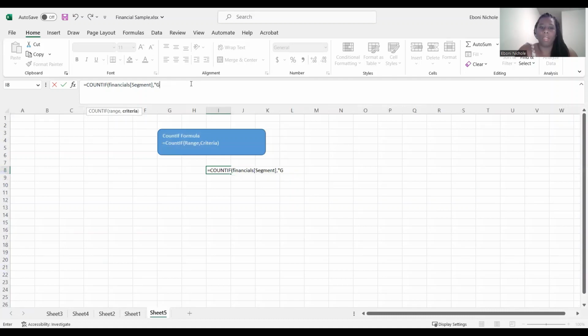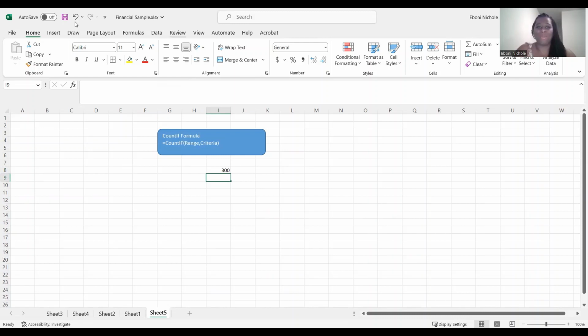And in the criteria, I'm just going to say government. Now, this is case sensitive, so you need to type it exactly as it shows up. It shows up with government with a capital G. That's the entire formula. That's it. We need to hit enter, and there we have it, 300.